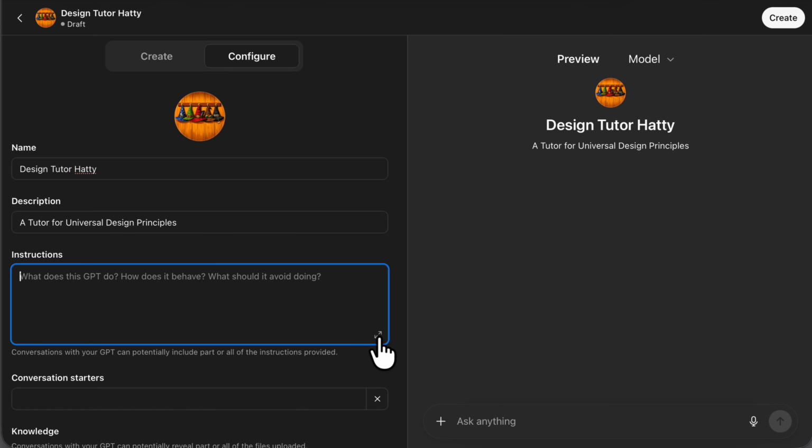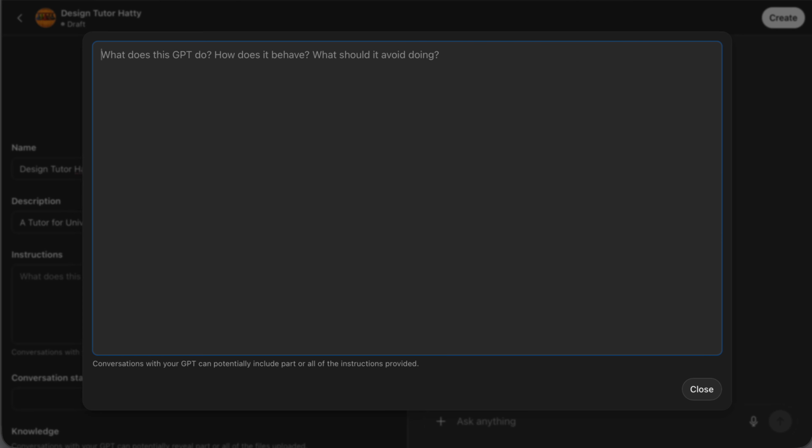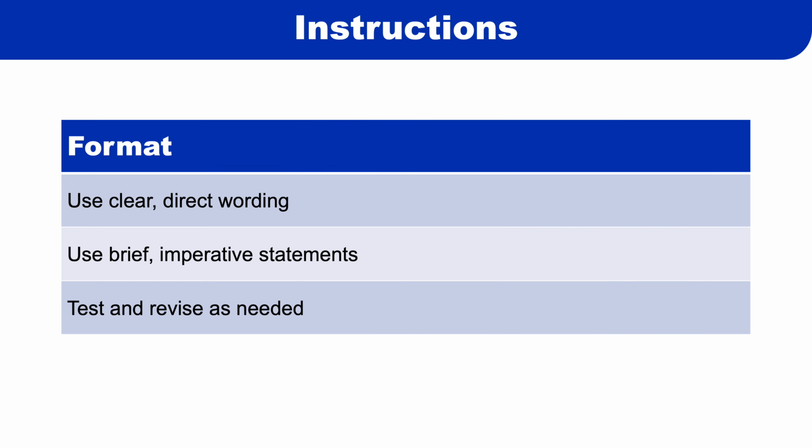Next, we have the critical step of defining the instructions for our GPT. The instructions tell our AI tutor what to do and what not to do. It is important to write the instructions in the most clear and direct manner possible. Using brief imperative statements is a good strategy. It will also take some testing and revision to get your AI tutor performing exactly how you want it to.